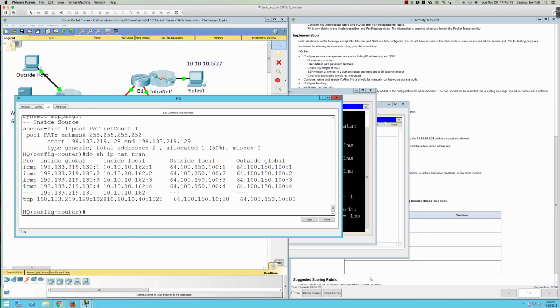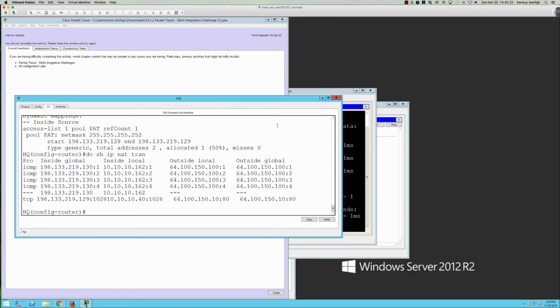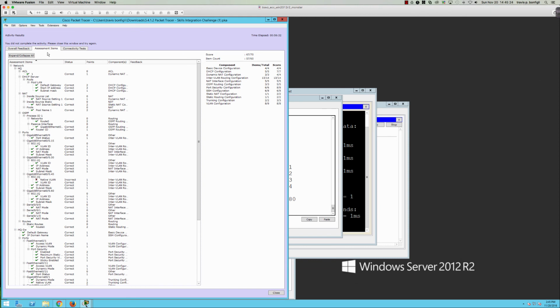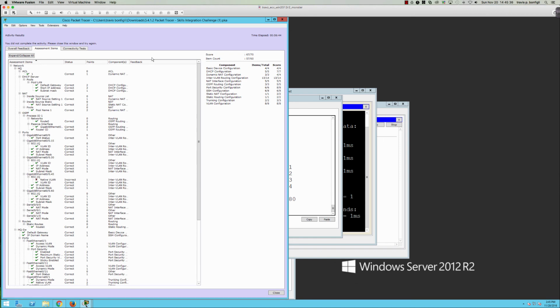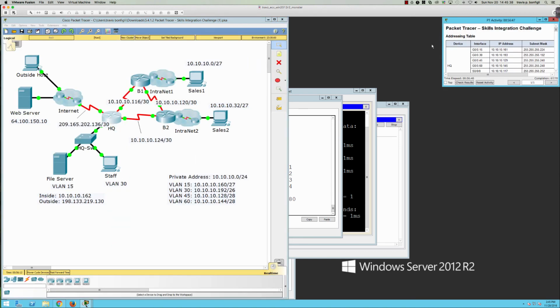Now, we're still at 67 points, so let's take a look and see what they've dinged us for. Oh, I forgot the native keyword. And the VTY lines. Okay, I don't remember seeing those VTY lines listed, but let's knock that out.